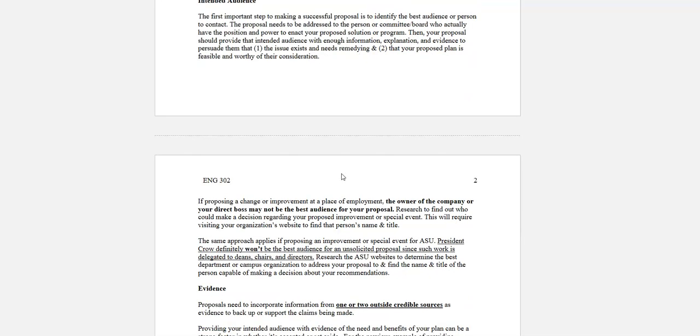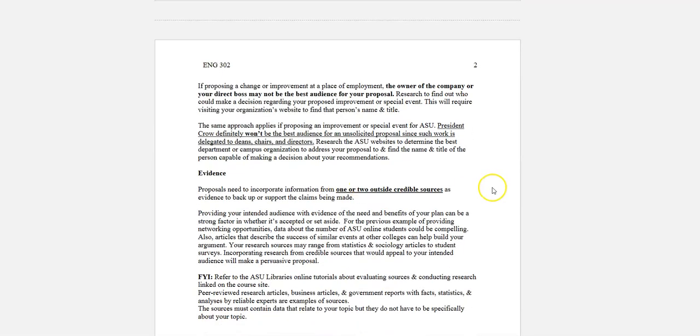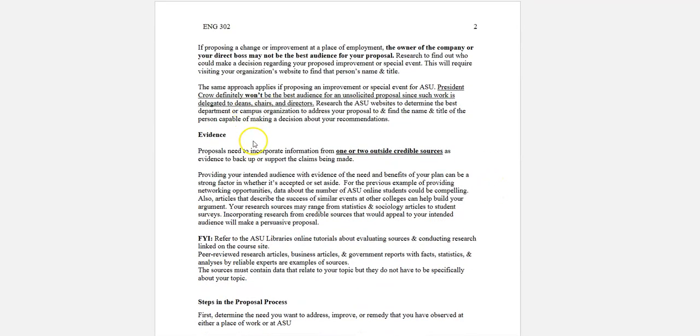And keep your proposal small and keep it simple. The more complex or the bigger your idea is doesn't mean that it's going to be better. Keep it small and manageable. And so you're going to then present evidence. You're going to bring in 1 or 2 outside credible sources that help convince your reader that there is this need and that some kind of event or action is going to benefit.